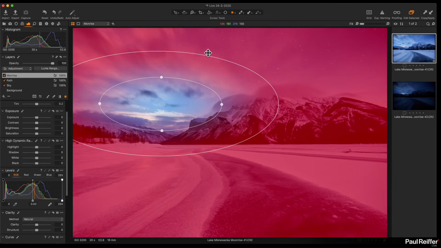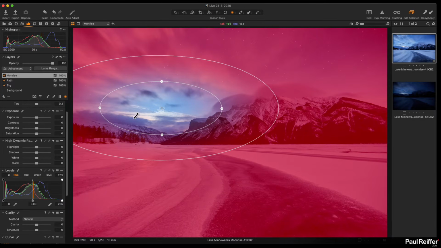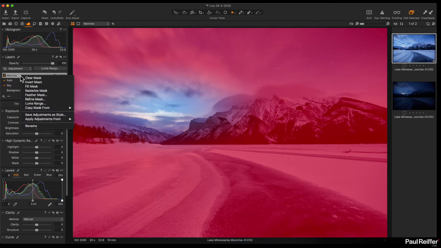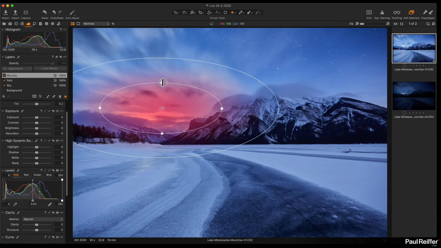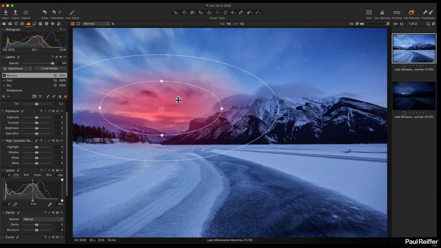Okay, so we've got a nice smooth gradient from 100% out here down to 0% effect down here. But that's the opposite of what I want. Now luckily, on any mask or any layer, so if I right click on this moonrise layer that I created, I can say Invert Mask. So that's now going to have the opposite effect to what I was doing before. So now the red area, or the area that I'm affecting, is in the middle, not on the outside. And that smoothing, it goes from 100% in the middle out to 0% on the outside.